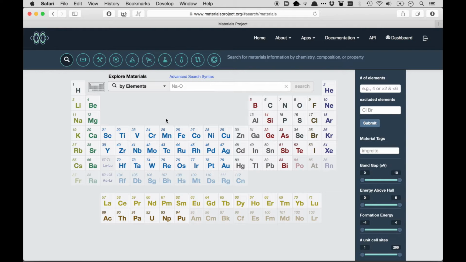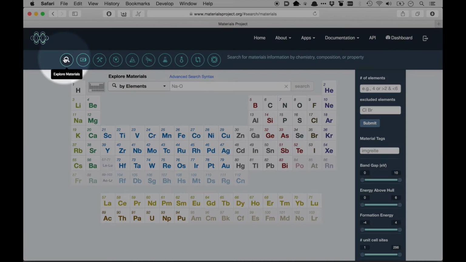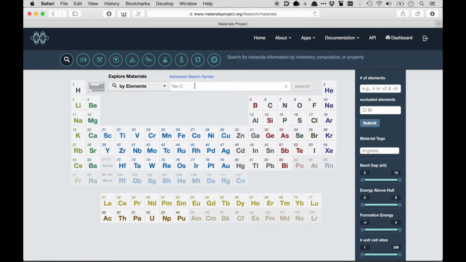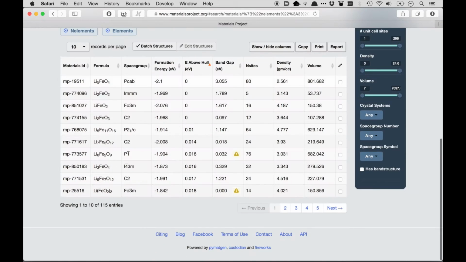In the previous video, we looked at how to construct search queries using the Materials Explorer app. In this video, we'll look at all the options available on the results table. So let me start by doing any search. I'll pick lithium iron oxygen chemical space by elements. Okay, so here are some results for lithium iron oxides.